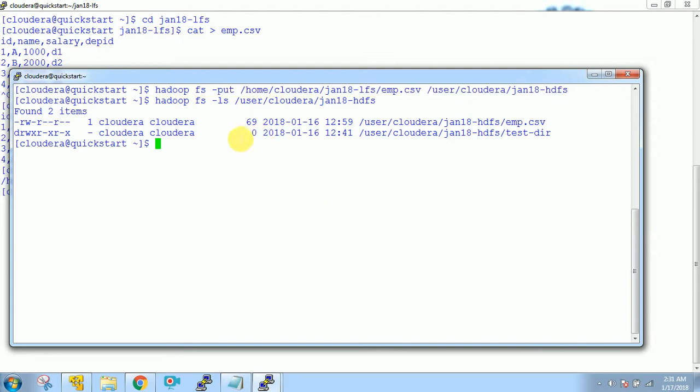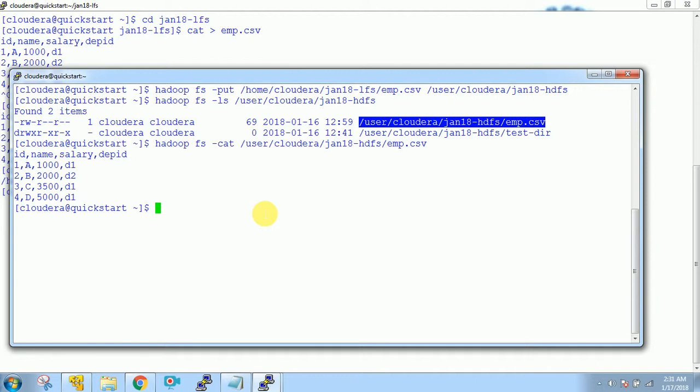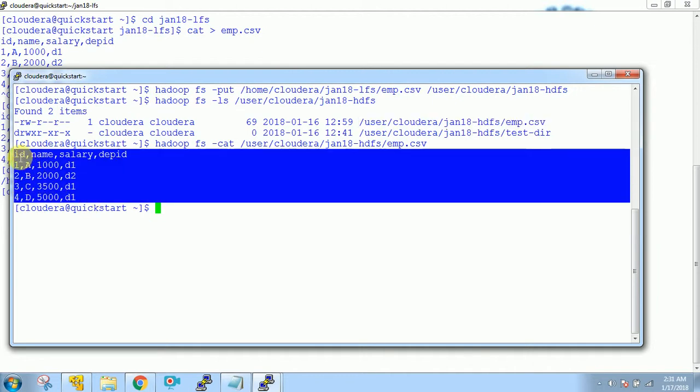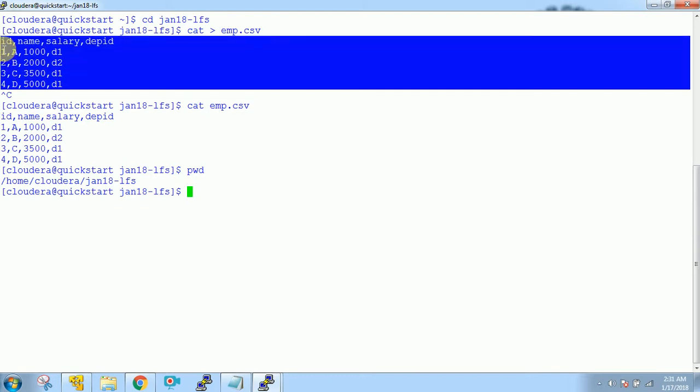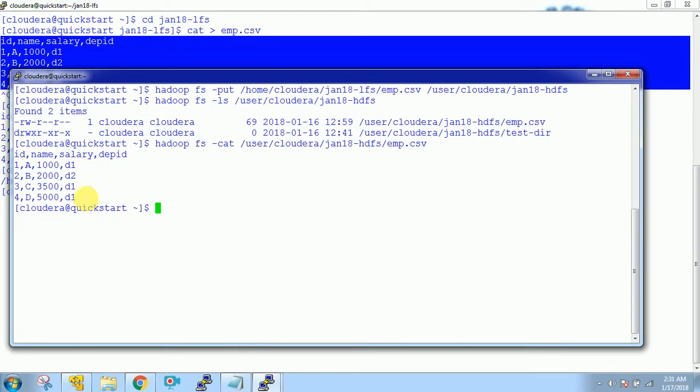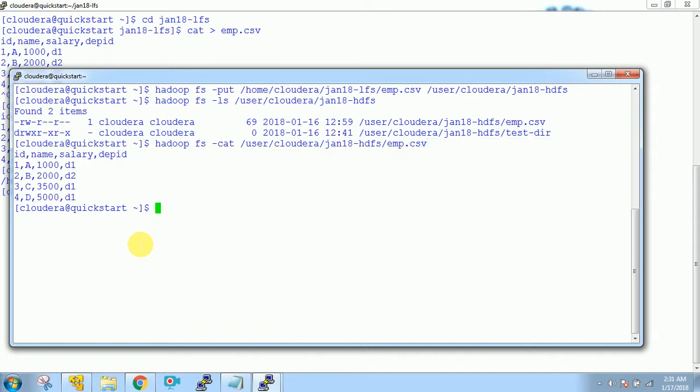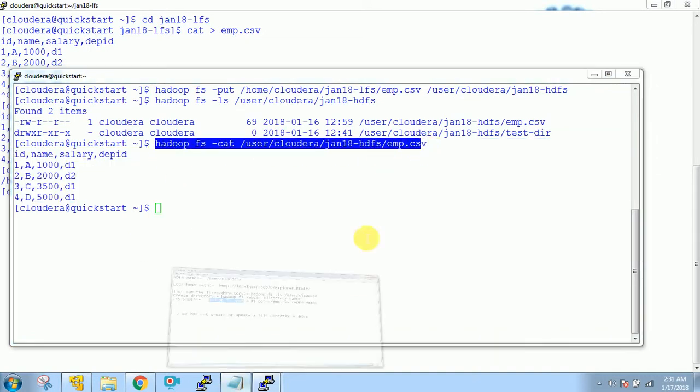Okay, now I can access the content of this file. This is the command, hadoop fs -cat. I'll copy this path. Using the cat command we can only access the content of a file, but we cannot create or append. Remember, see, this is the content. This is in LFS and this is the HDFS. Okay, I'll copy this command also.